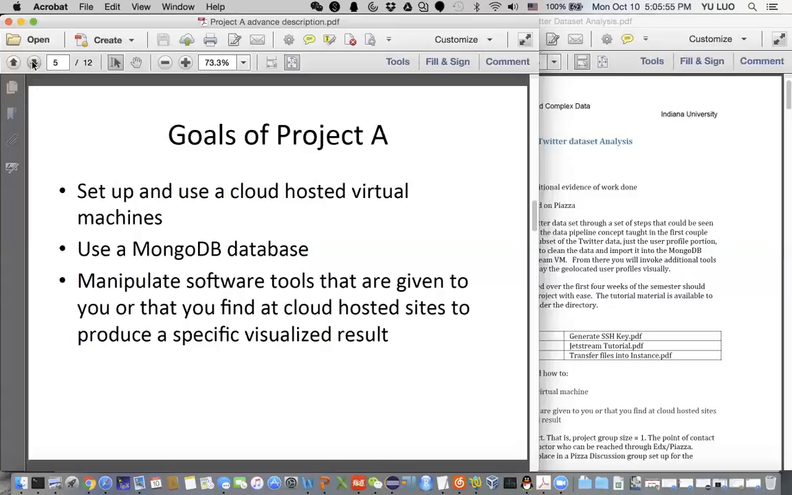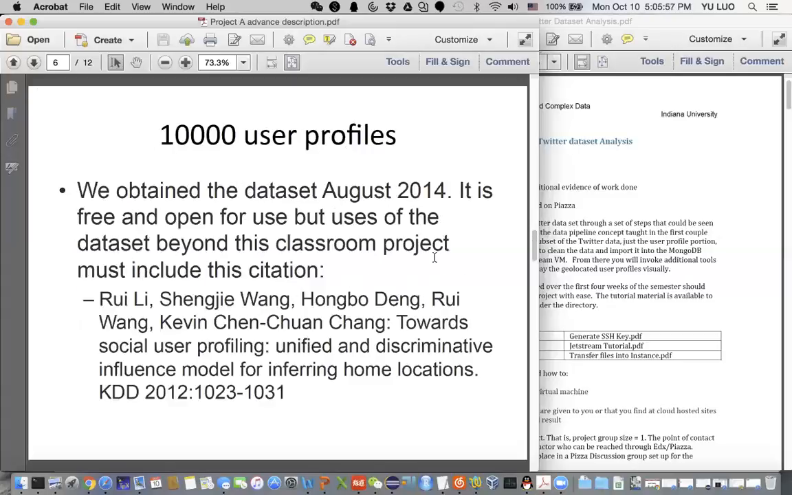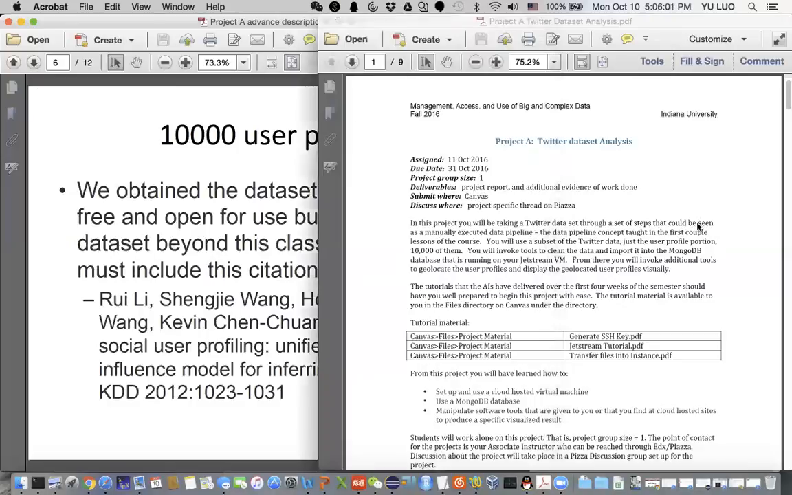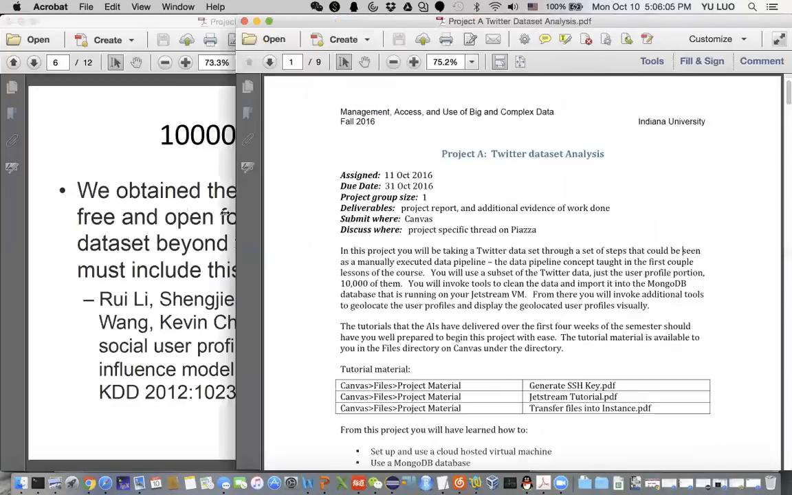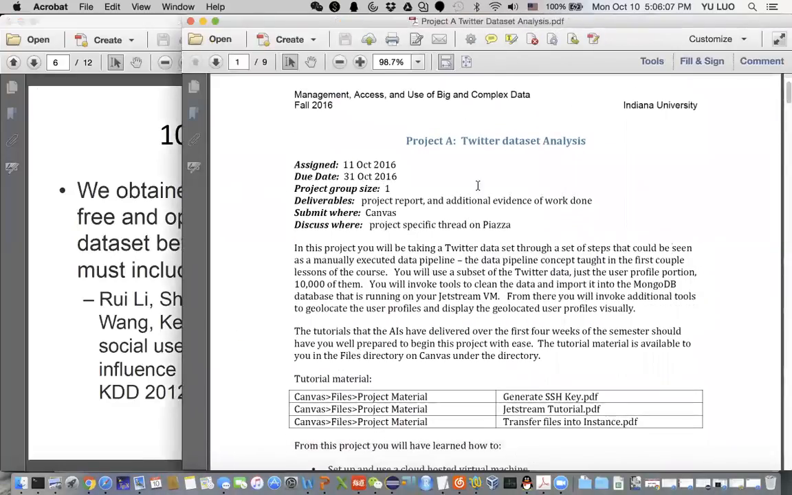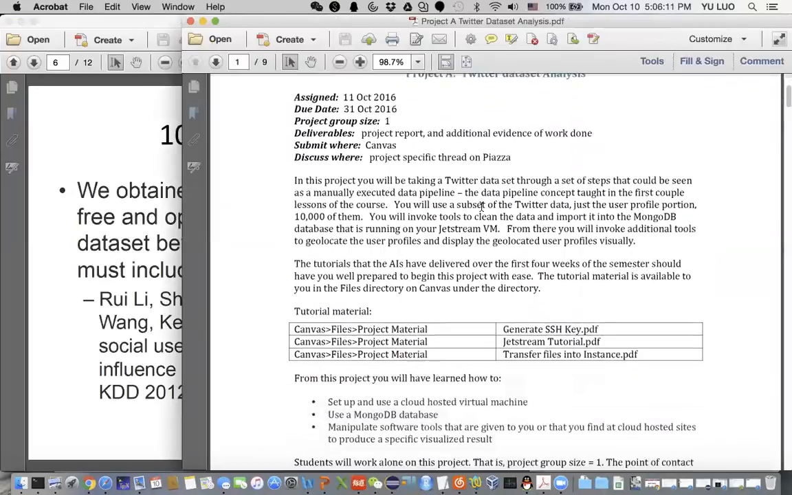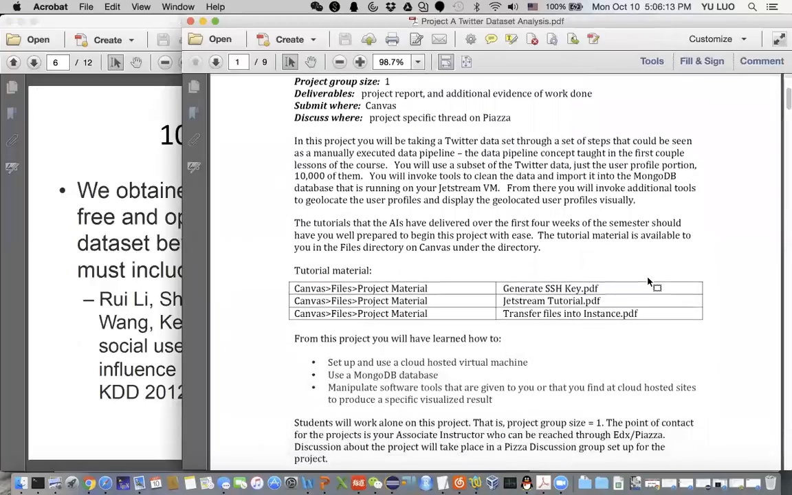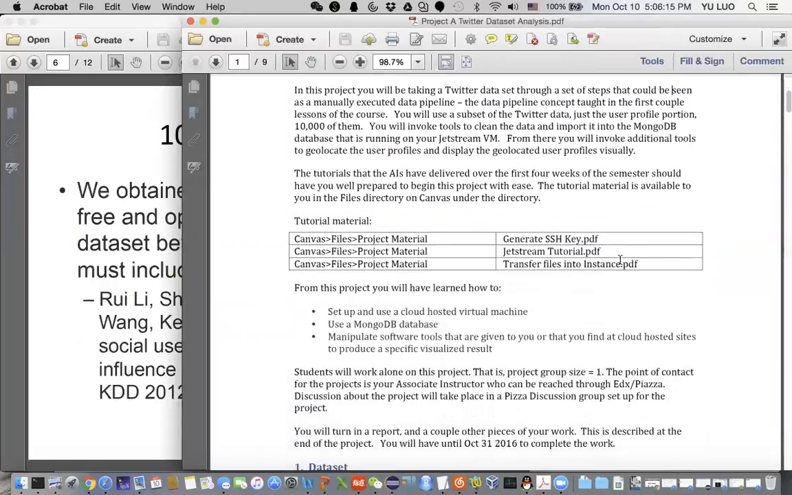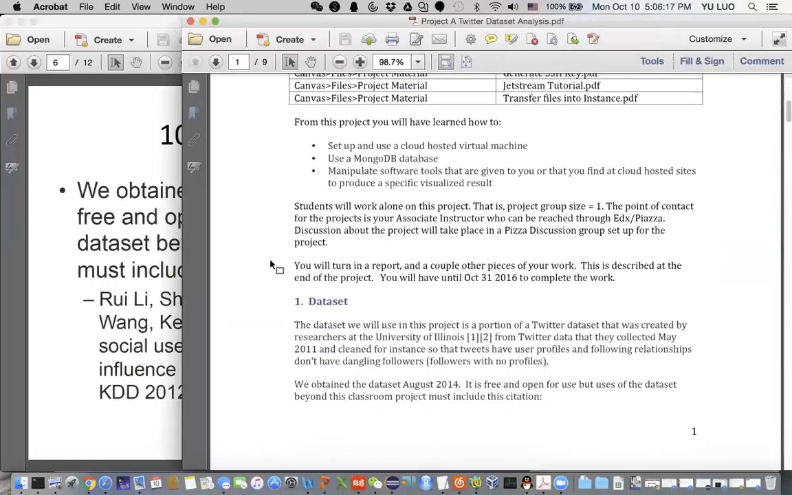Okay. So for these 10,000 user profiles, you can go to the project introduction here. At the beginning of this document, you can see some details about the project, where you can find the materials, these help tutorials, and here.